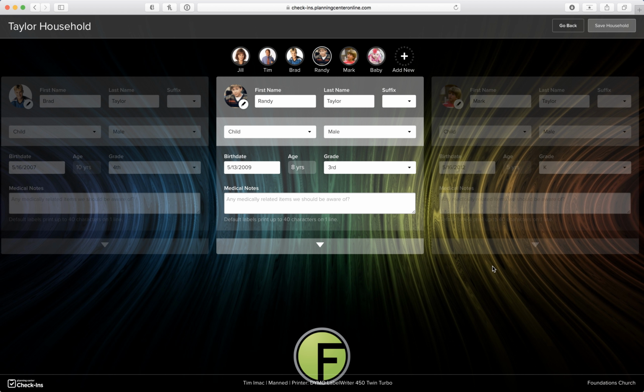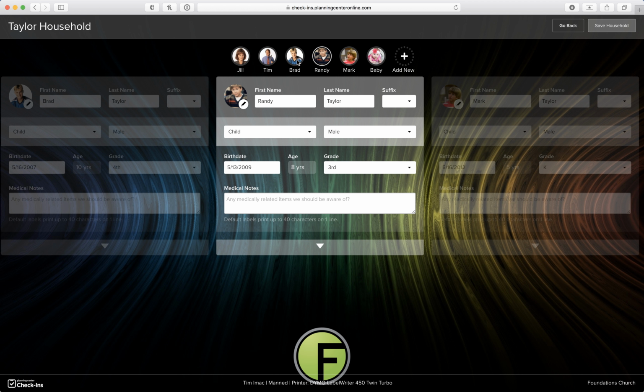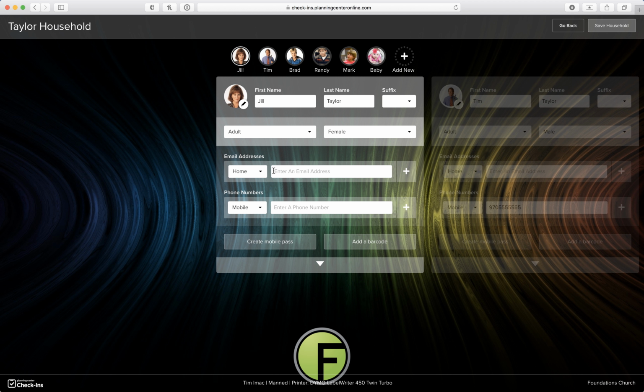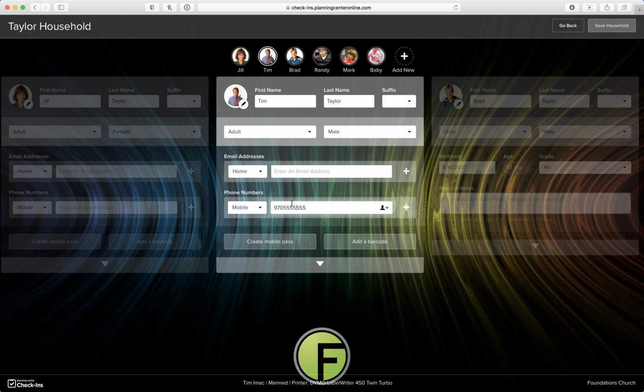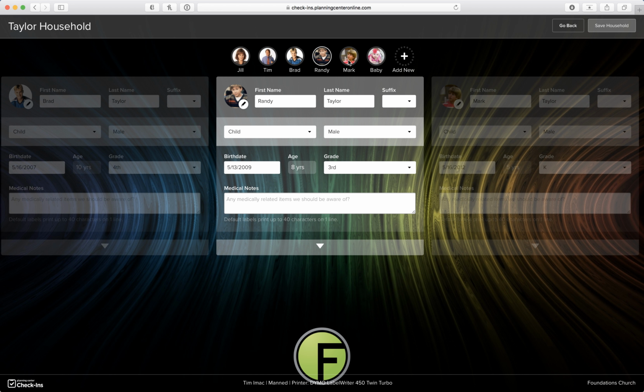But if they're having problems, this little icon right here is edit. So you click on that. Here's their name. You can go to anyone in the family by just clicking on any of that stuff. So if the phone number isn't working, you can go to the parent right here and type in a phone number, or here's the dad's phone number.